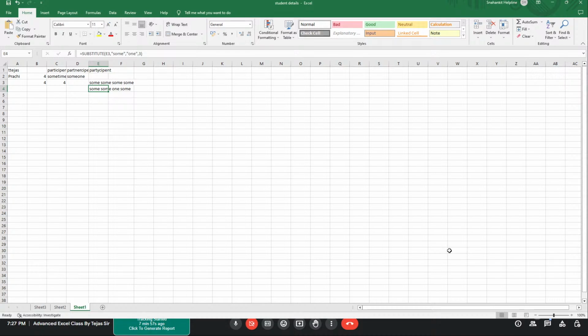See, in the replace formula there are four arguments, and in the substitute formula there are also four arguments. So why is the replace formula not asking for the instance argument, which is asked in the substitute formula? Why is there no instance in replace?